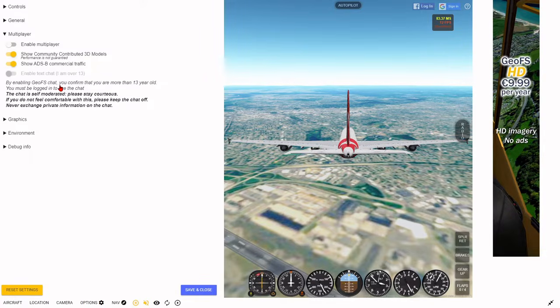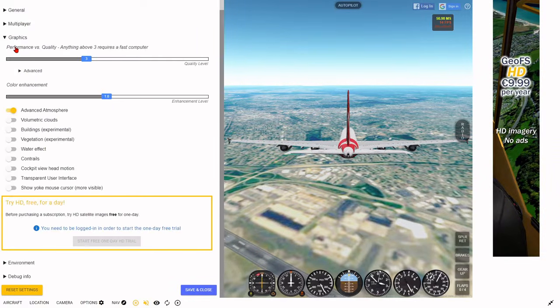There's also an in-game chat. However, it's not monitored. Make sure that you're 13. Just read this, and you have to have an account. Otherwise you just press the talk button down there once chat is enabled, and then you're chilling. So let me shut this down and let's go to graphics.